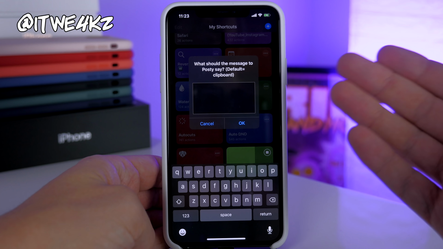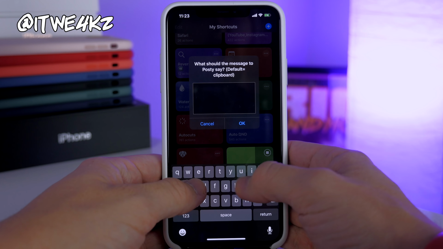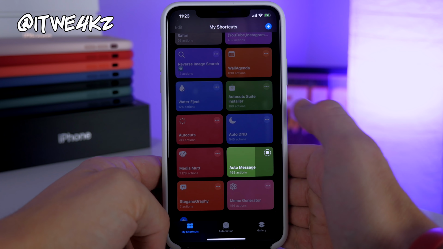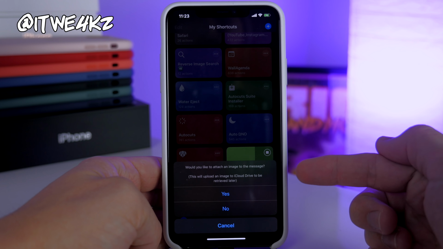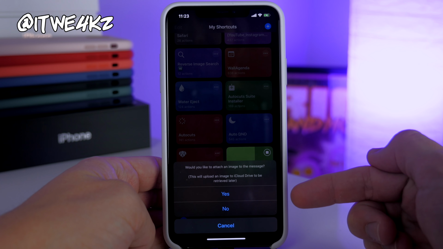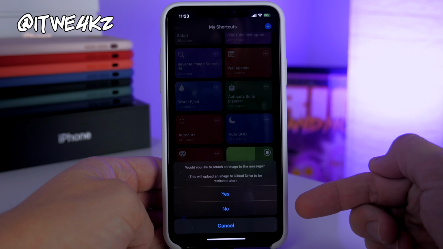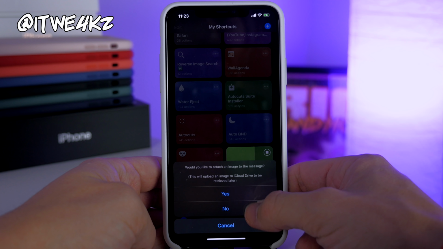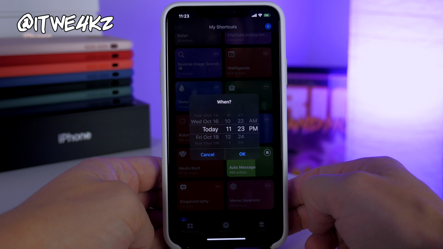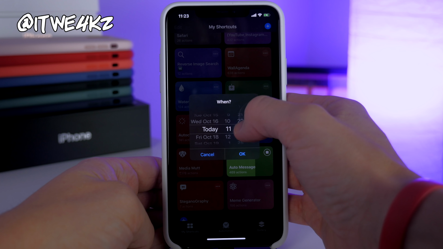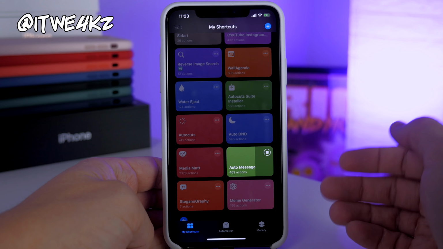And then it says, what should the message to Posty say? So I'll just type, what's up, tap OK. And then you can see, would you like to attach an image to the message? So you can upload a message or an image to the message if you'd like to. I'm not going to do that. And then here you're going to select the time. So I'll send it at 11:24 and we'll tap OK.